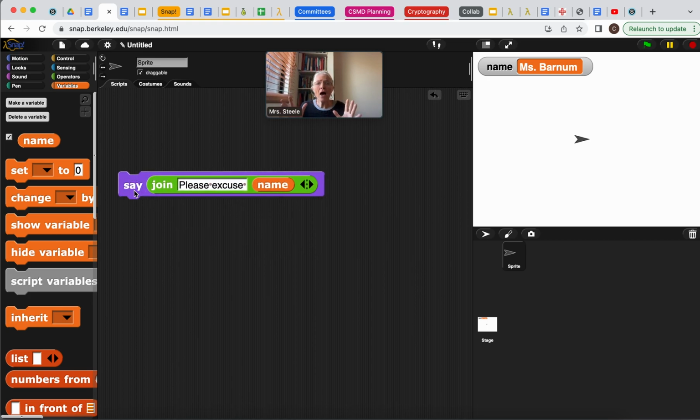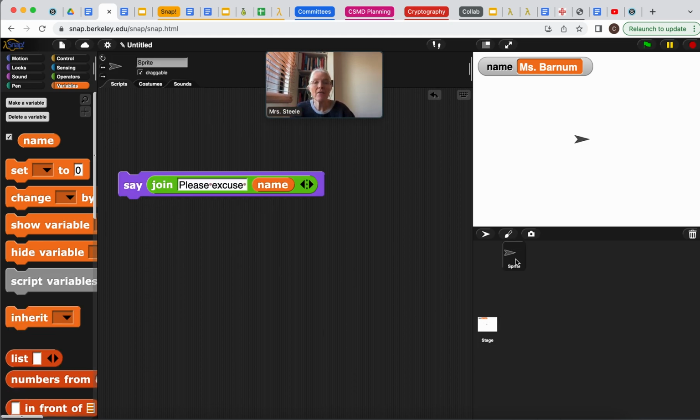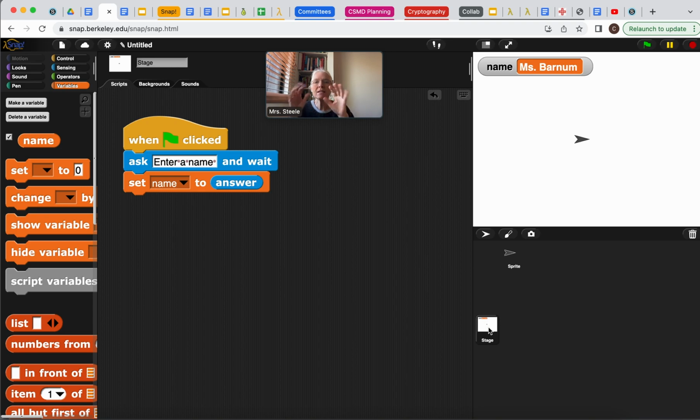All right, now the last piece is we need to connect the stage and the sprite. So the stage is getting the information from the user, setting it in the variable, and then the sprite is saying the MadLib. We need those two things to communicate together. So the stage needs to be able to say, hey sprite, it's time for you to say the MadLib. We do this using broadcast and receive. It's a pair of blocks that go together.